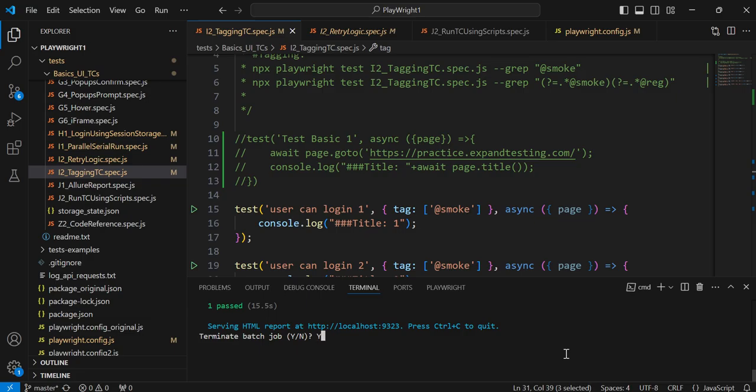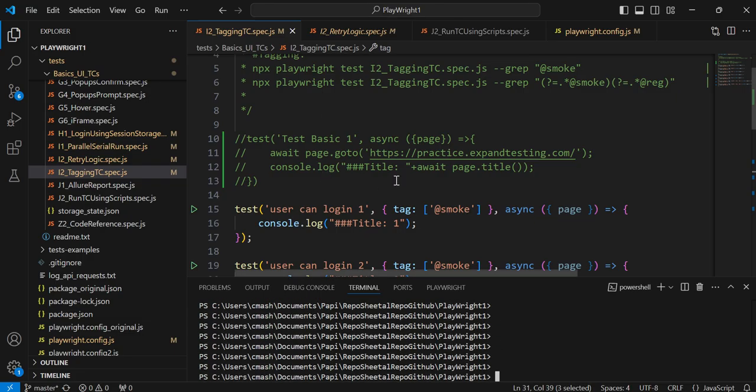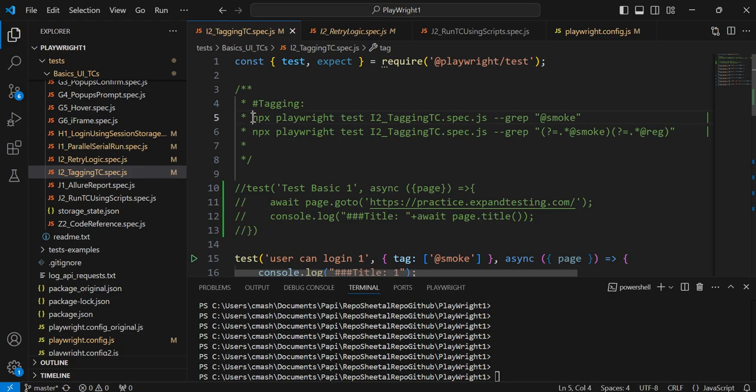Let's close the previous report. Okay, so this is the command which you can give. Let me read out the command: npx playwright test, and then your file name, tagging test cases spec. Then you simply add hyphen hyphen grep, space, and your tag in double quotes. You need to just simply pass this.